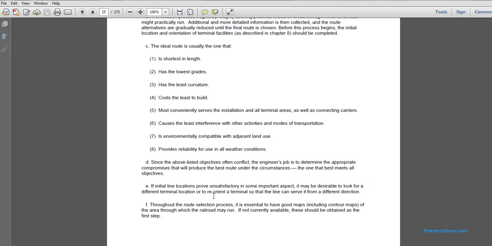B. Since all the above objectives often conflict, the engineer's job is to determine the appropriate compromise that will produce the best route under the circumstances, the one that best meets the objectives. If initial locations prove unsatisfactory in some important aspects, it may be desirable to look for a different location and reorient the terminal so that the line can serve in a different direction.